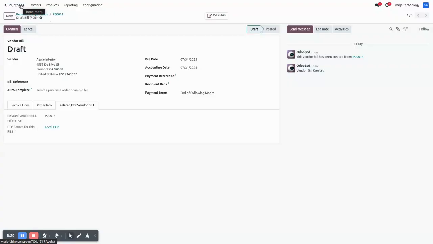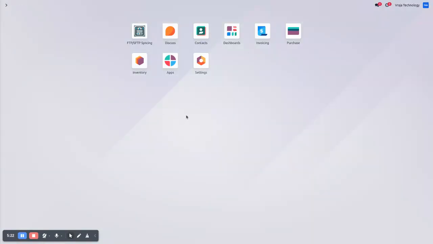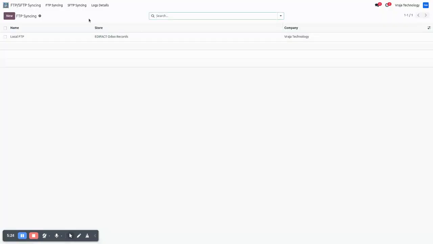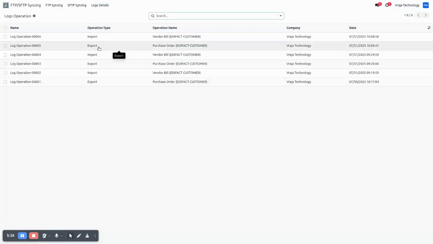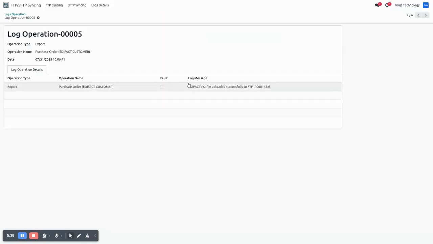One more important thing we have managed in this module is logs. You can see all the log details inside FTP SFTP Sync menu. You have to go to the log details tab and you can check out the log operations. We have exported the file, so it will tell us that file is uploaded successfully to FTP, and we can also check out the vendor bill logs over here.